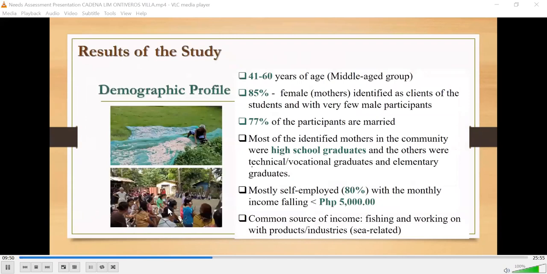Finally, for the results of the study, the participants' age ranged from 41 to 60 years, which of course belongs to the middle-aged group. 85% of the participants were female, mostly mothers identified as clients of the students, and we had very few male participants. 70% of the participants are married, and most of the mothers in the community were high school graduates, while the others were technical and vocational graduates and elementary graduates.